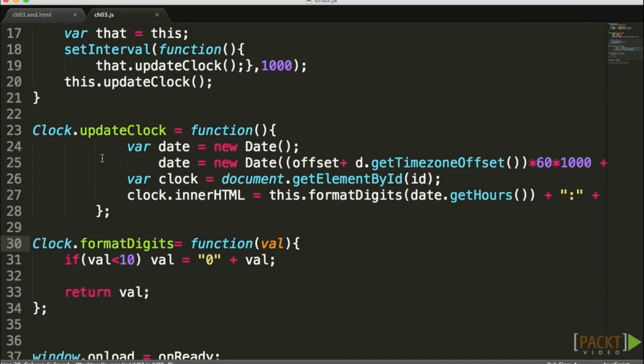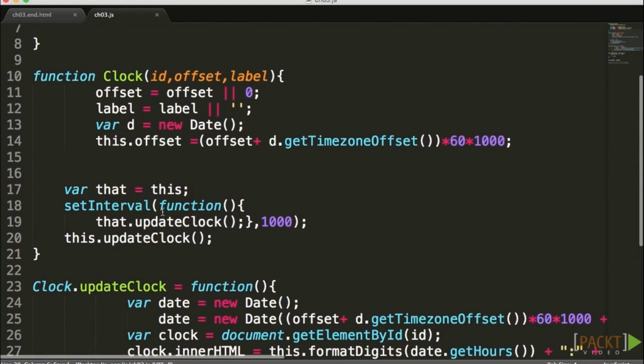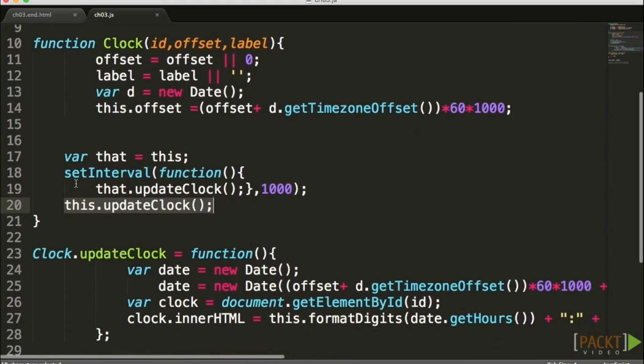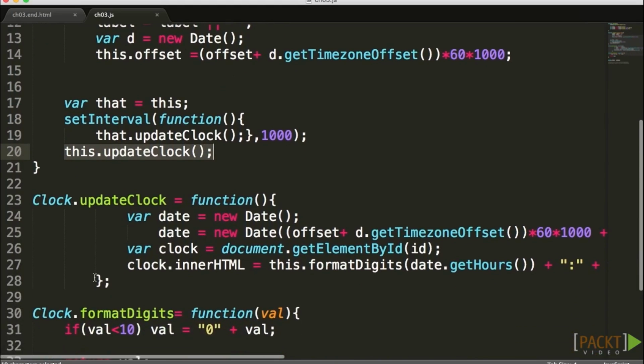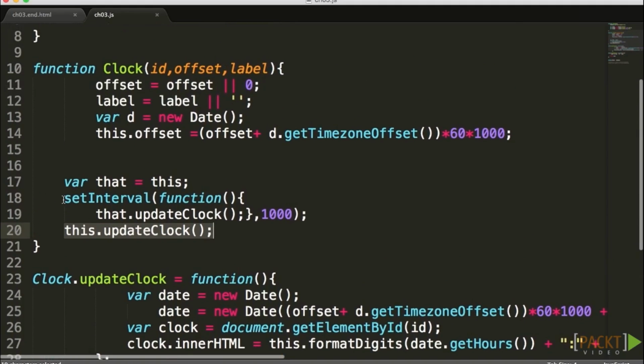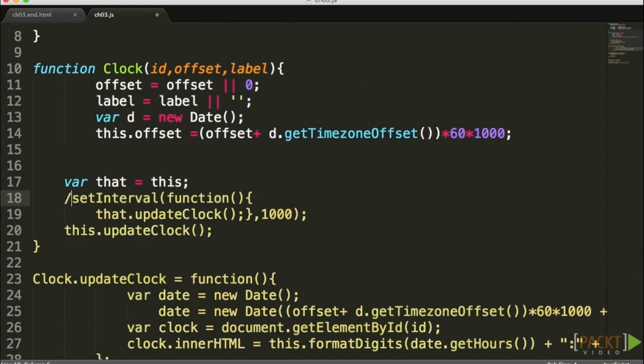So if I go ahead and save, one of the issues is that when we try to call the update clock, among a few other issues, this function doesn't exist inside of the constructor, because only after the constructor is completed does the reference to update clock and format digits get created. So if I go ahead here and just comment out all this stuff, let me show you that there is an error before, to make sure that you're with me and agree with me.